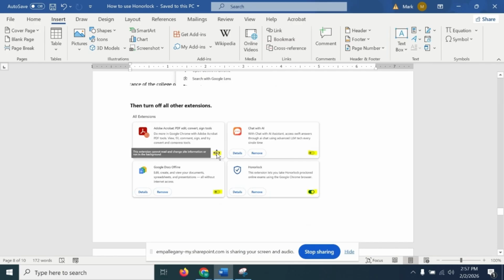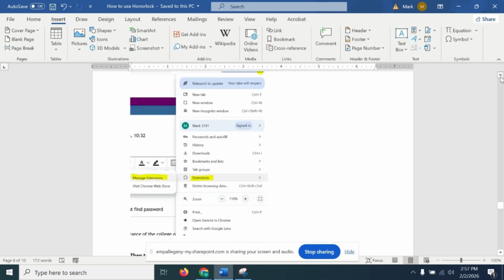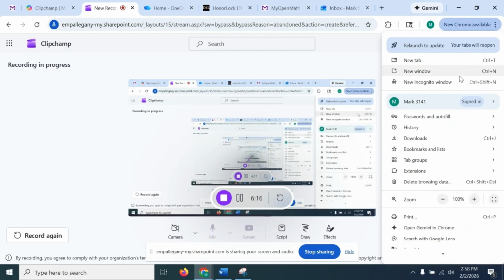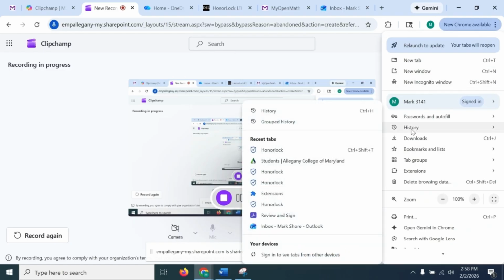Just turn everything off here by moving that toggle switch, and leave the Honorlock switch on. I've also had students say that they had to clean the cache out. You can click right here on the 3 dots, go down to history, and in that area you can clear all your memory, your cache, however it's spelled. And that may help too.